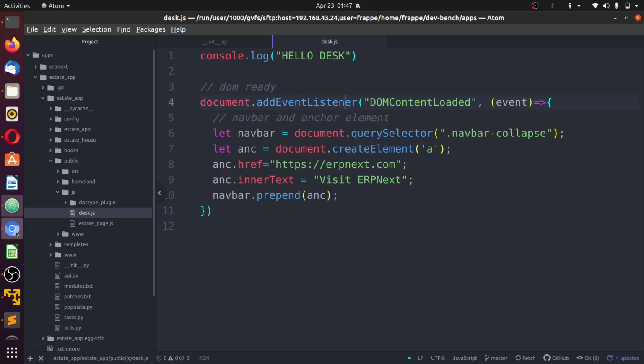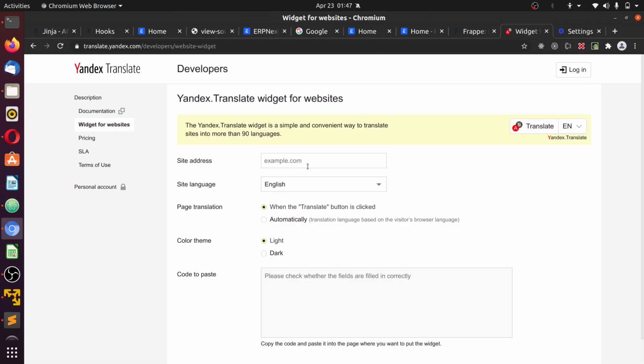So the next thing we can do is add the translator to our site. But I'm going to explain this translator to you. First off, you're going to add your URL domain. Since I'm on my localhost, I'm just going to use example.com.